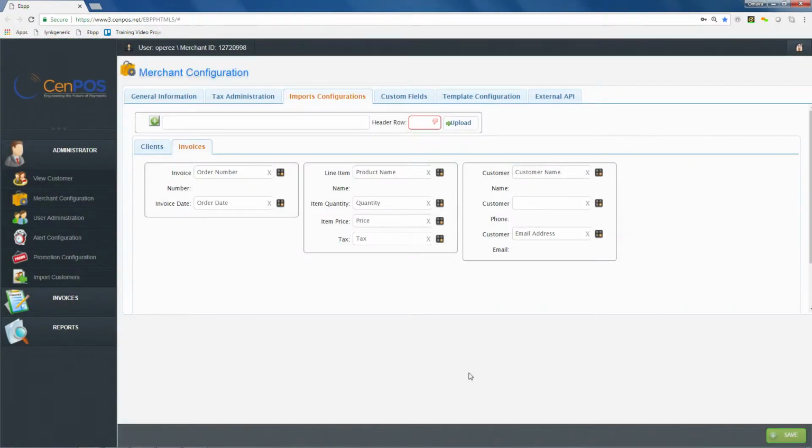In my case, every time I use the Import Invoices feature, EBPP will know to recognize and file everything in the rows under order number, under what we call invoice number here in EBPP. The same goes for the rest of the fields. This is a one-time process. Once completed, you're ready to import as many invoice batches as you'd like.